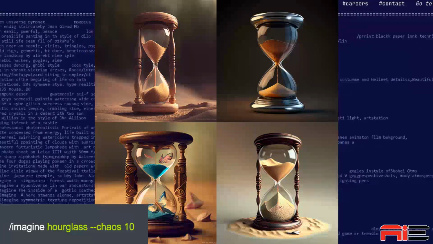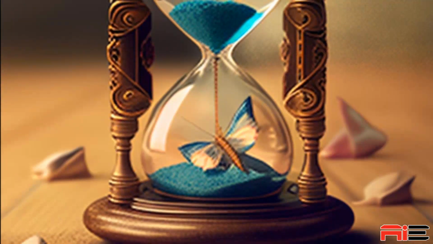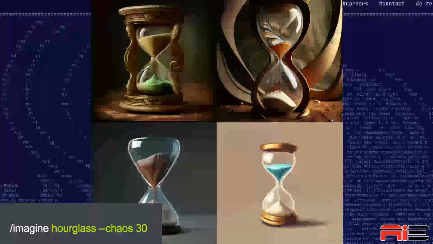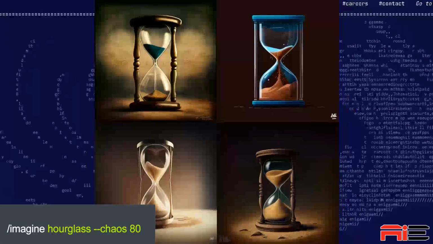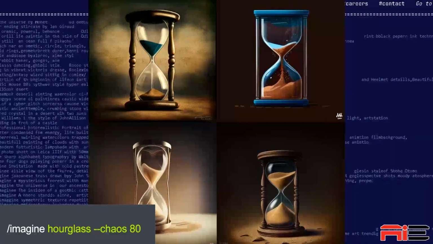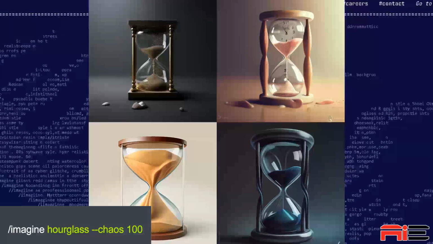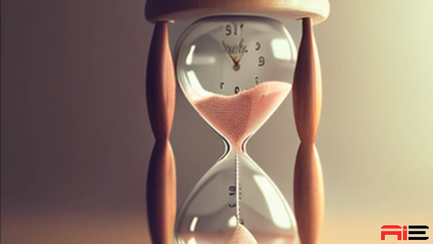We can see that Midjourney has gotten a little more creative with these. I'm liking the moth it's put inside the hourglass here. Let's run another and increase the chaos slightly. These look interesting. And now for maximum chaos. These are actually some very unique looking hourglasses. I particularly like the clock Midjourney has thrown in here.